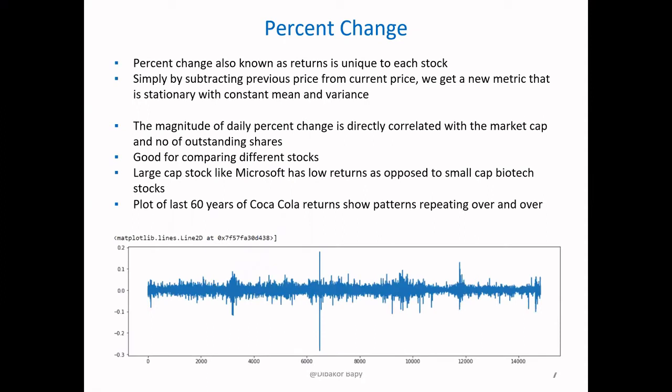Then percent change, also known as return. We calculate it by subtracting the previous price from the current price. By doing so, we create a stationary metric that has constant mean and variance. This is the plot of the last 60 years of percent change data of Coca-Cola stock. We can see the same pattern repeating over and over. The model likes this kind of pattern.